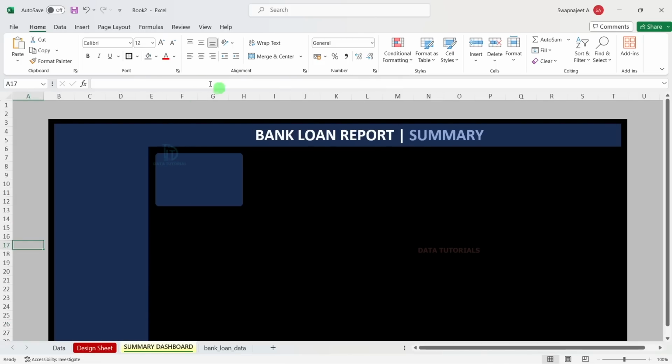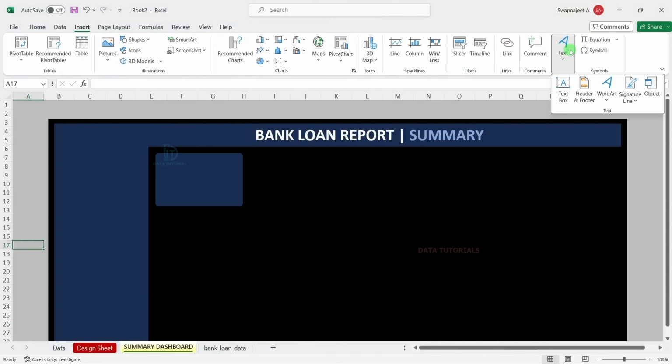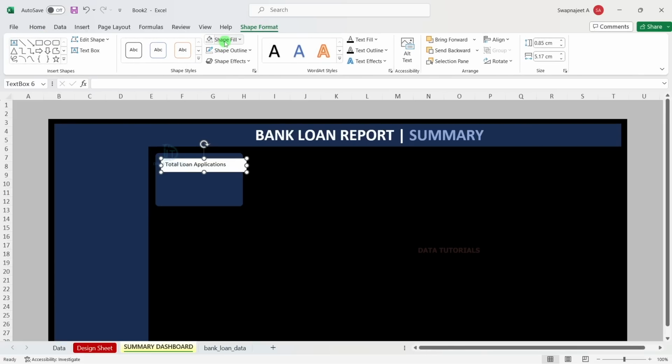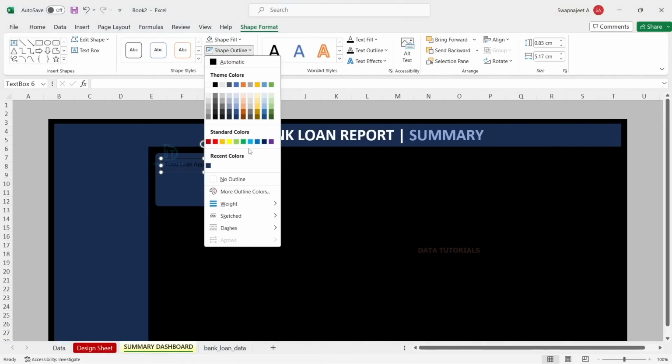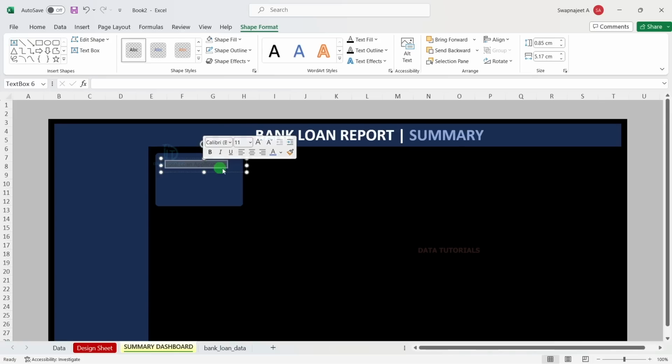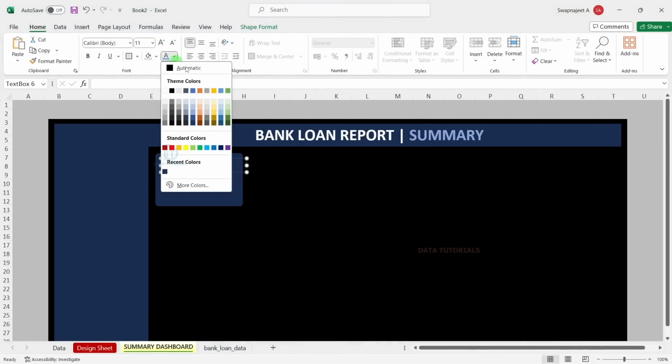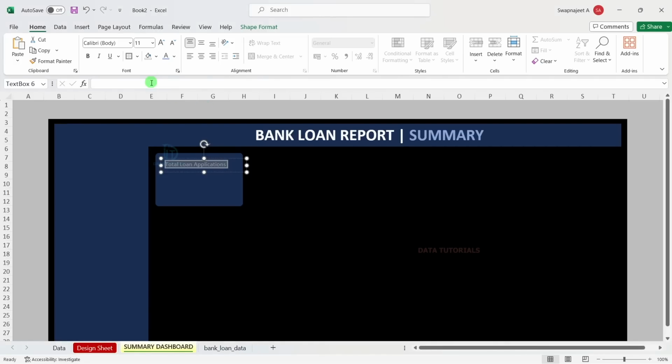For the first header KPI, I will go to Insert, then Text, and add the header of this particular KPI. I will name it Total Loan Applications. I'll bring it over here. Select this, go to Shape Format, set Shape Fill as No Fill, and Shape Outline as No Outline. Then select the text, go to the Home tab, and choose the color of the font as this background color. We'll make the font size 12 and bold.